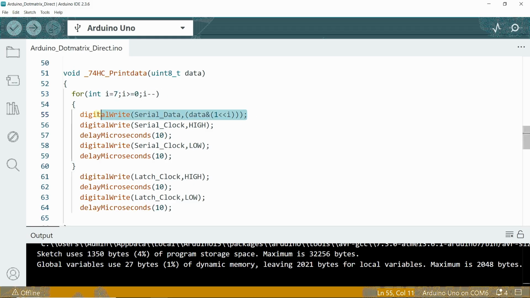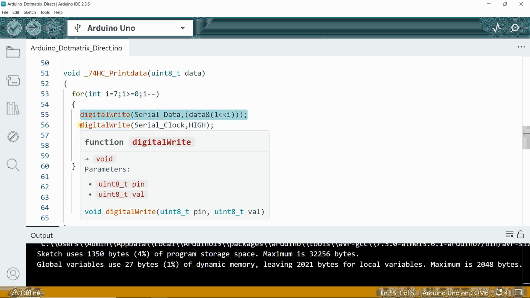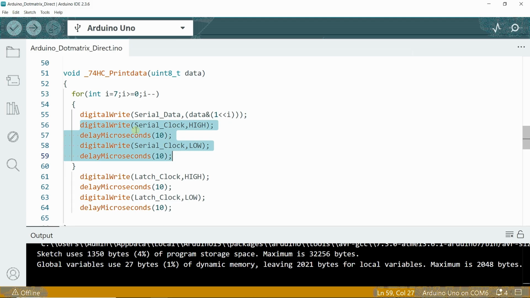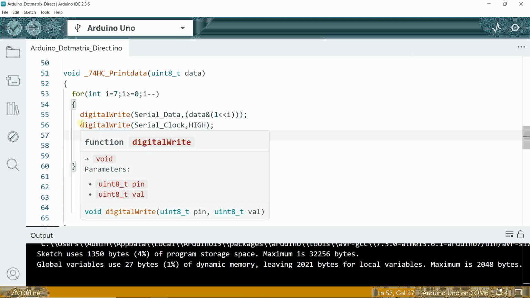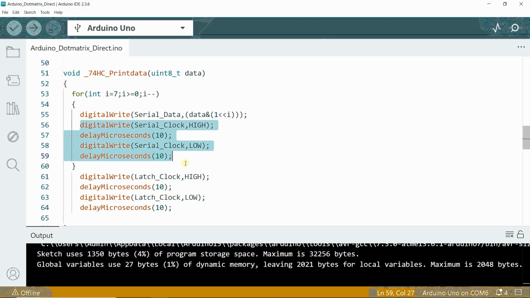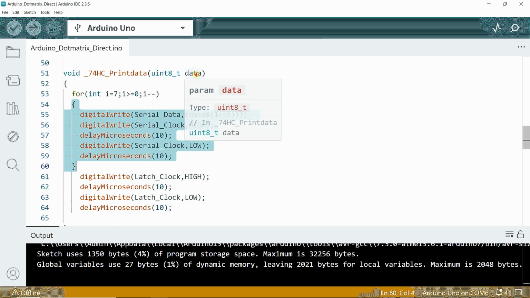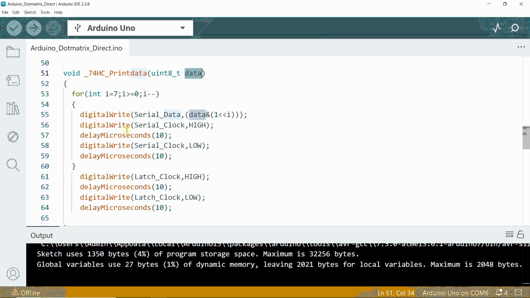And after making the serial data input pin high or low, we are just toggling the serial clock pin for every 10 microsecond. We are just providing a serial clock for 10 microsecond. So we are making the serial clock pin high, waiting for 10 microsecond, low, and waiting for 10 microsecond. So we are doing all these things for 8 bits of data that we are passing to this function. That is why this loop runs for 8 times from 7 to 0.